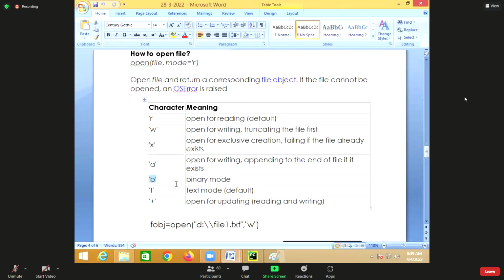And B is for binary mode and T is for what? Text mode. But what is the default mode? Text mode. Text mode means which file? Text file. Means you can write only which data? Text data like strings. You can write only strings. And plus is for updating.